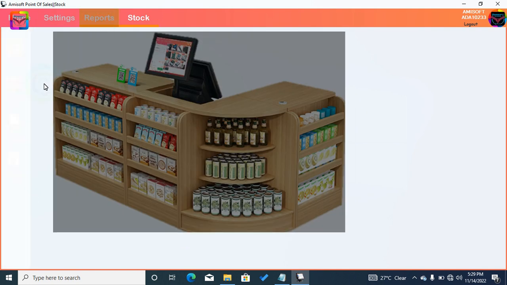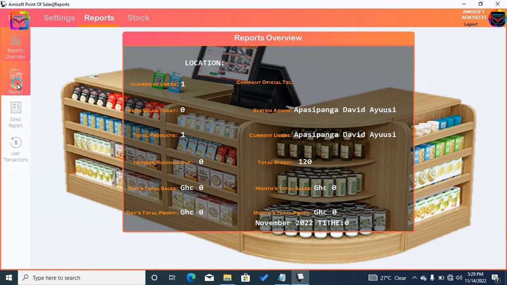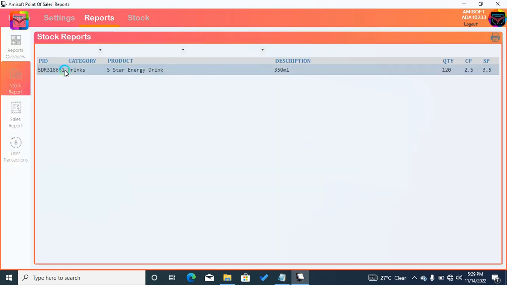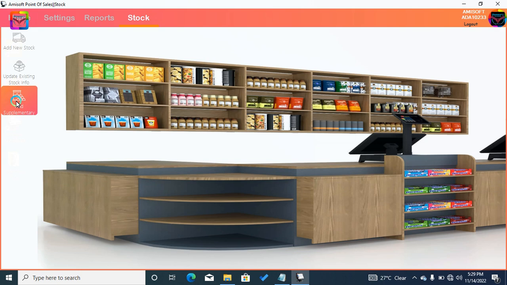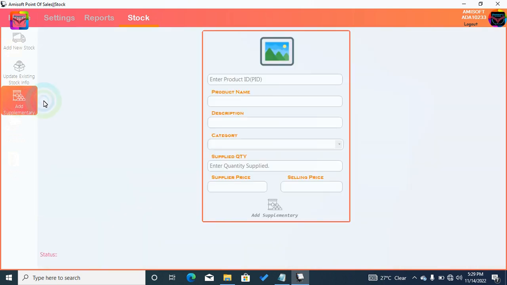Let's go to report and then go to stock report, and you can see this is the product ID 5DR318661. If I want to make any changes, for example, there has been some new stock that has come, which we call supplementary stock, don't forget that we added the stock and there was 120. So let's call it and see. Enter the product ID here, which is 5DR. Okay, can't remember, forgotten it.